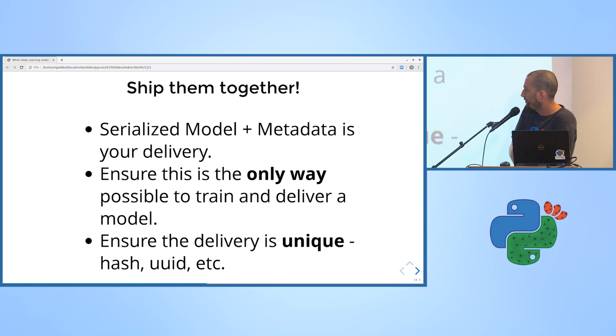Okay, and I already covered most of it, but one really important thing is that this needs to be the only way that you can train a model. If you have more than one way, you're going to get into problems again, because you might not have the metadata or might not have the full zip file. They need to be viewed as an atomic unit that comes together, model plus metadata.